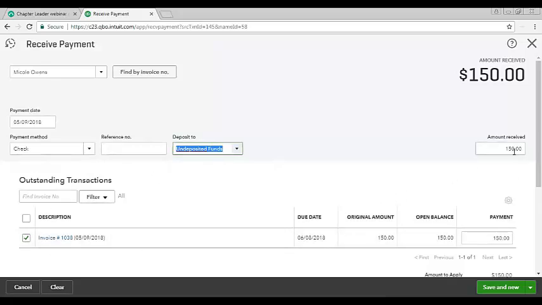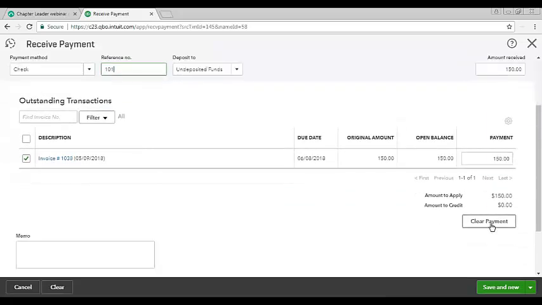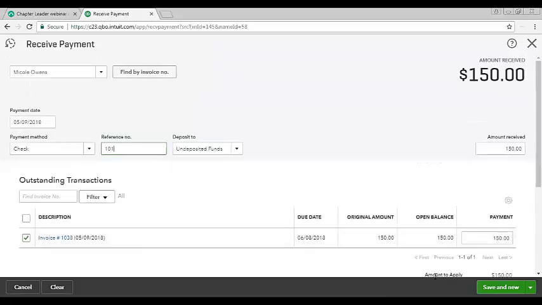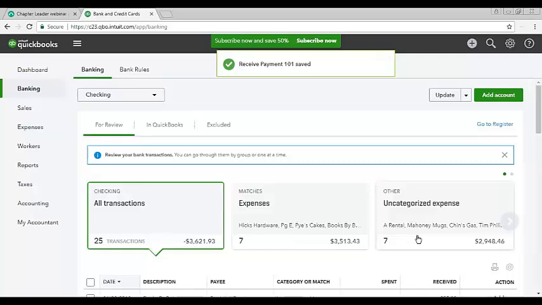Want to make sure the amount received is correct. Let's say we're using check 101. If you make a mistake, you can always hit clear payment and go back and redo it. It will not be saved. Or you can hit save and close, or if you're receiving multiple payments, you can receive a new, and it'll receive a new payment for a different invoice. We're going to save and close.